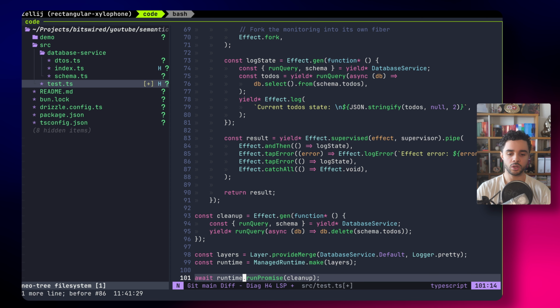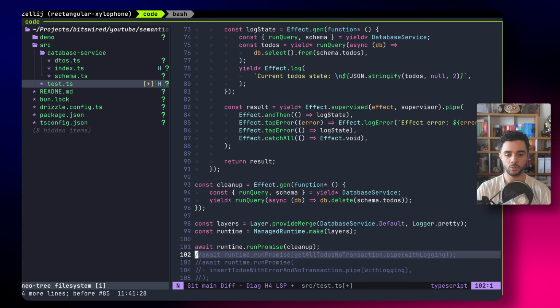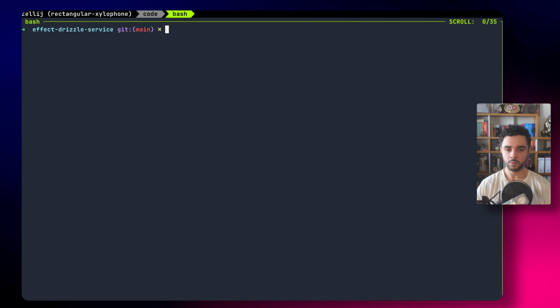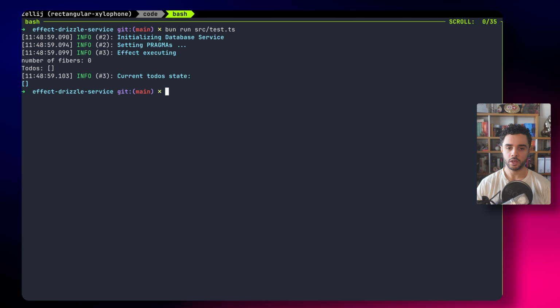So as you can see here, you can just use runtime.runPromise cleanup, so it will clean up, and then we run either of our examples. So let's start with the first example. We run promise, and we run get all to-dos, no transaction with logging. So let's go to our terminal and run src test.